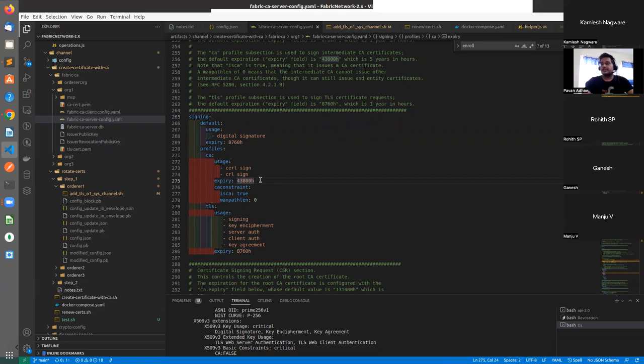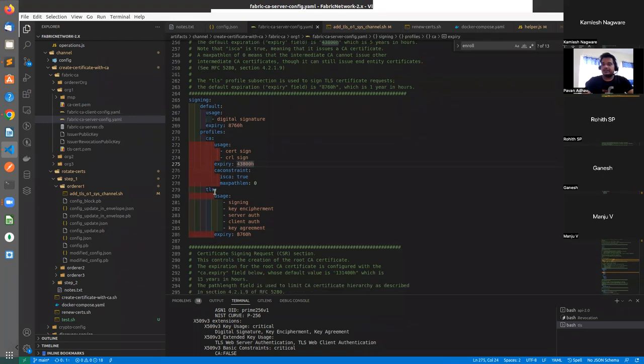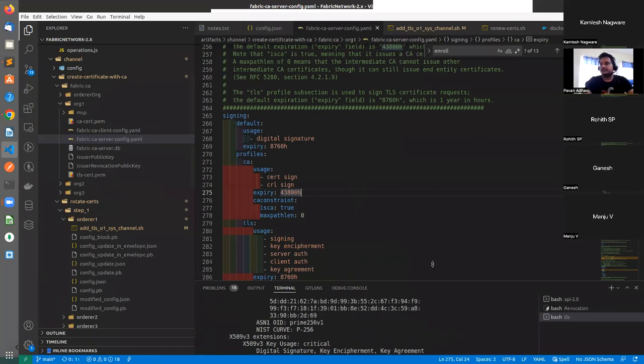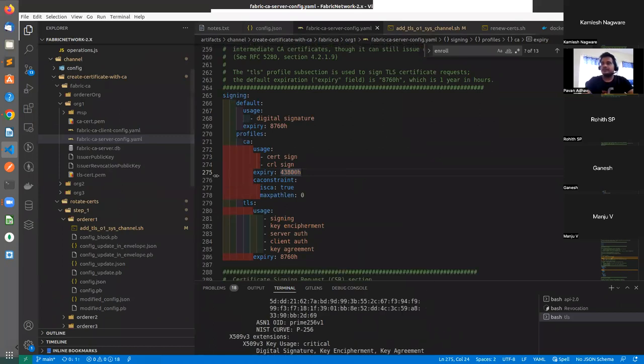And next is the TLS certificate. Kamlesh, just let me know in case you are not able to see my font, or if you want me to increase it. I think maybe you can increase it a bit. Yeah. No, it's good. Okay, cool.